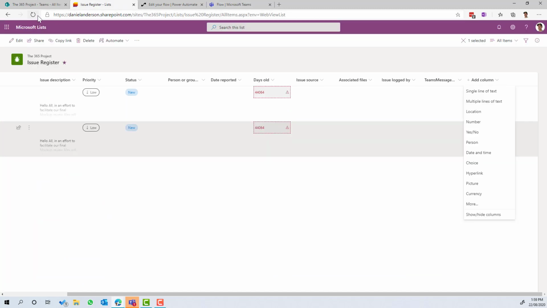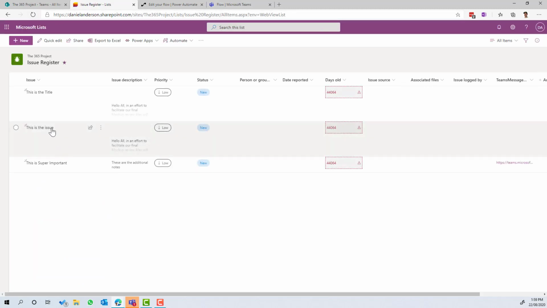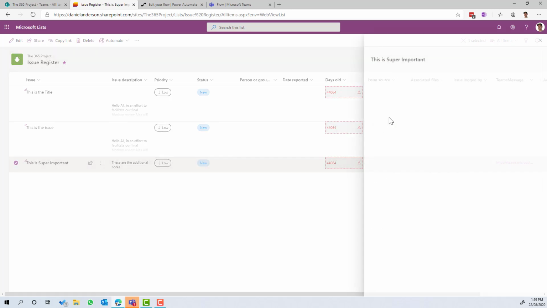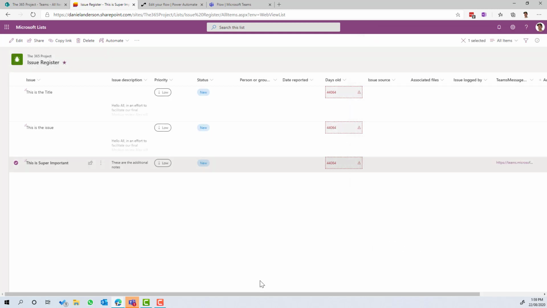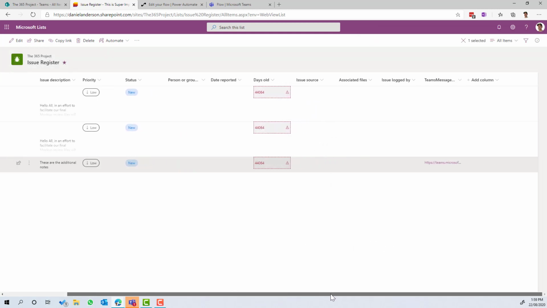Now let's jump back into the list. We've now got this one here, and you can see that instead of the message description that's been posted, I've got the notes that I entered into that text box come through as the issue description. Now, you remember that we posted the message link as well. So what we can see here is I've now got a hyperlink to that Teams message.